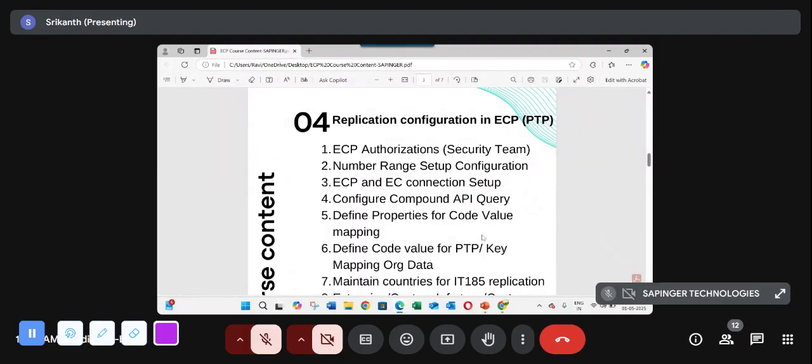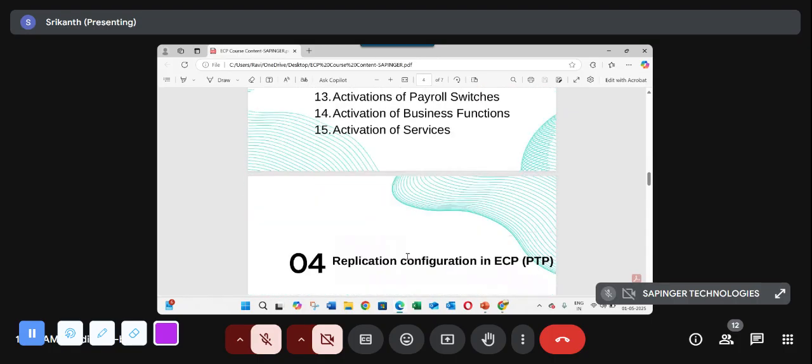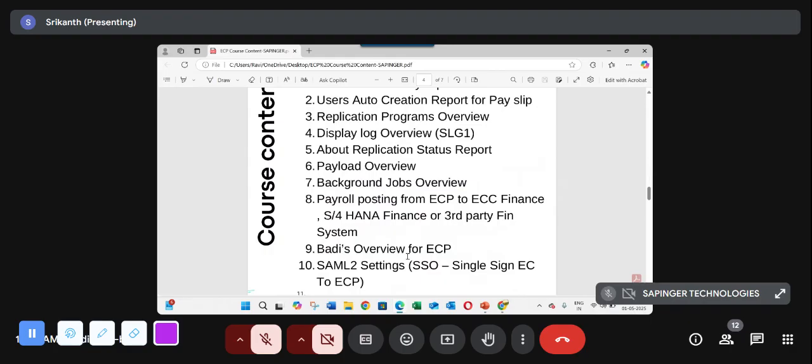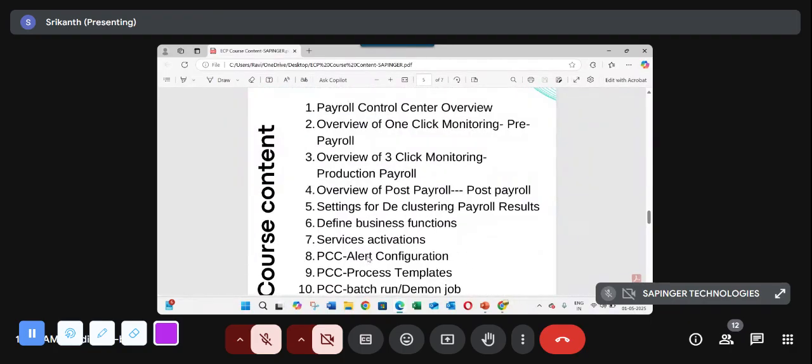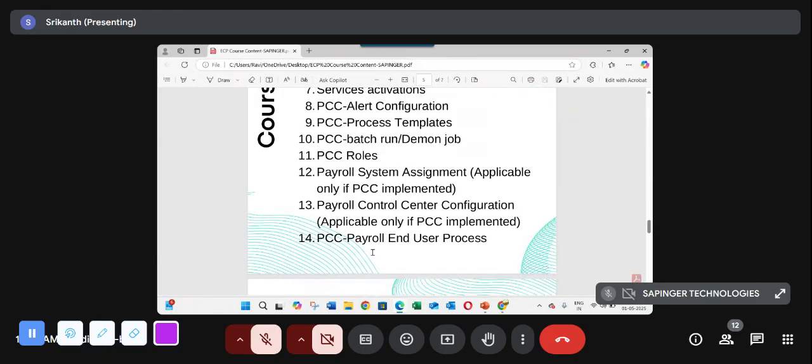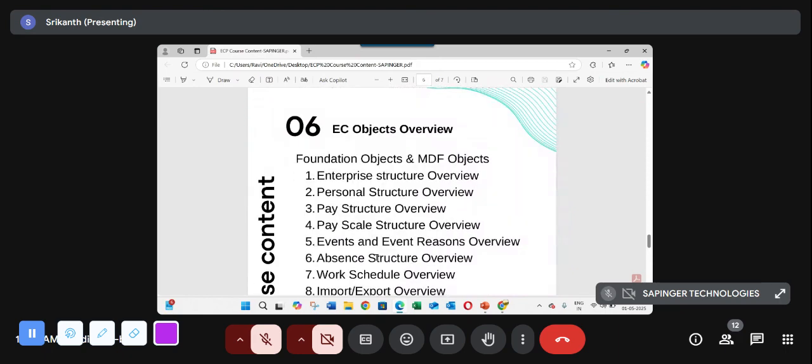Again, this is part of ECP implementation. The P2P point-to-point configuration is part of ECP implementation. PCC, payroll control center, is part of ECP implementation. For that, we need to do all this configuration. See, payroll control center configuration. Once we complete PCC and P2P and SAP basic configuration, your ECP implementation is completed.